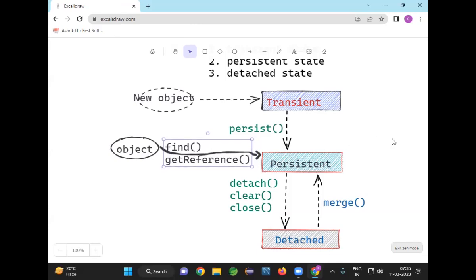Tell me now. Whenever we call find method or get reference method, the object directly goes to which state? Because find means you are creating the new object or you are loading from the database? We are loading from the database. We are not creating the new one. That's the reason why it enters directly into the persistent state. Hope you guys got my point, right? Very good.